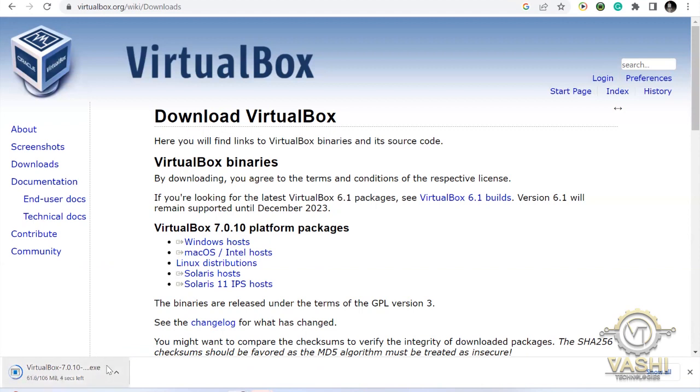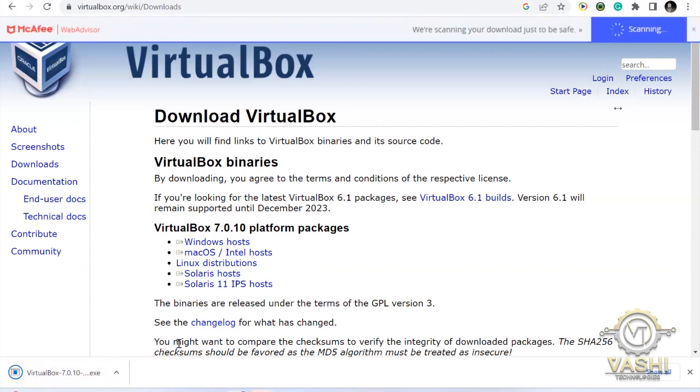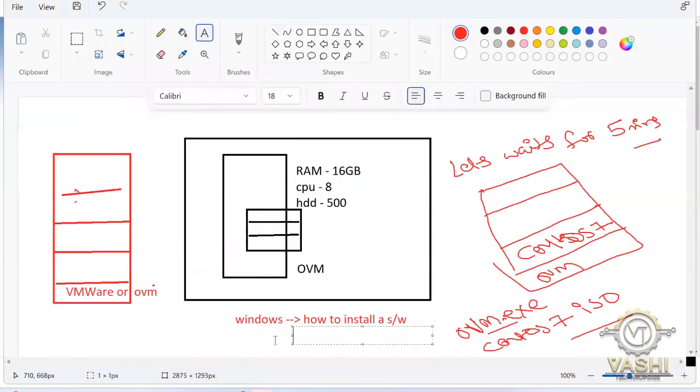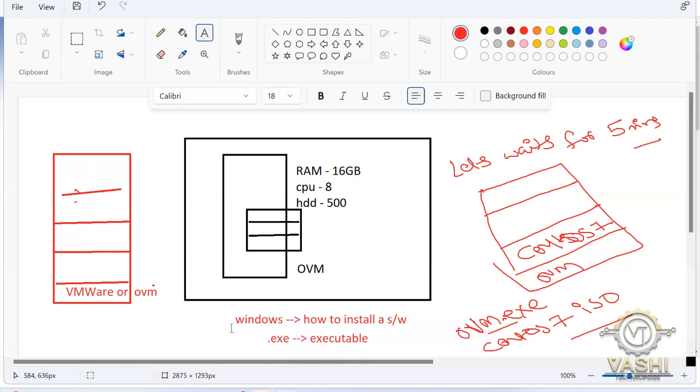So what is the format? .exe format. Executable format. If you want to install any software on Windows, definitely we need to download the .exe format. .exe means executable format. Windows recognizes only executable format.